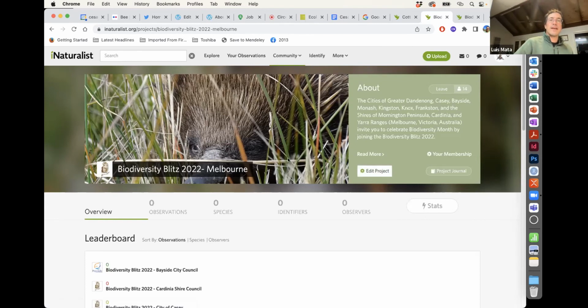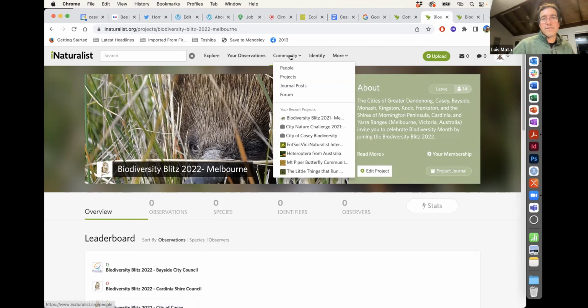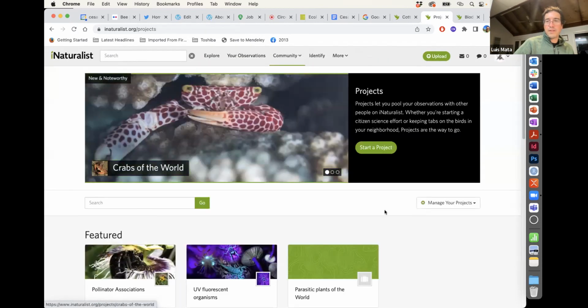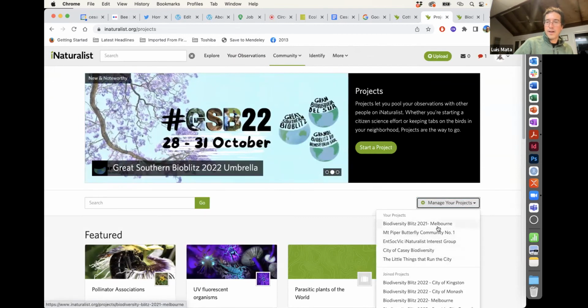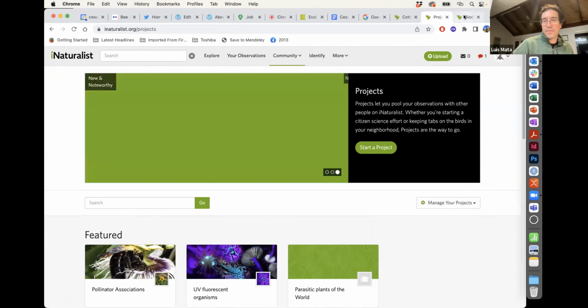And so after you click that and you go back, you can just find the projects that you have joined very easily by going to community, projects. I'll do that again. So you do community, projects, for example, and then it says manage your projects, and you can go back to those projects that you have become a member of and easily find them again, right?